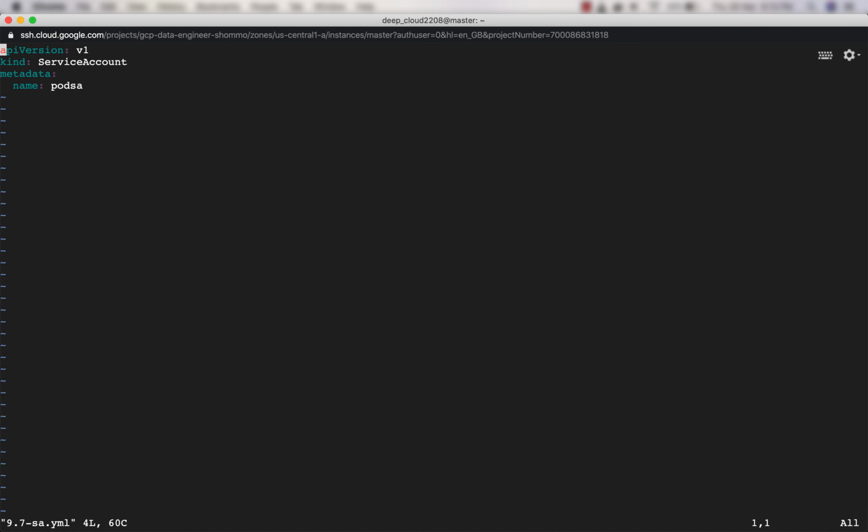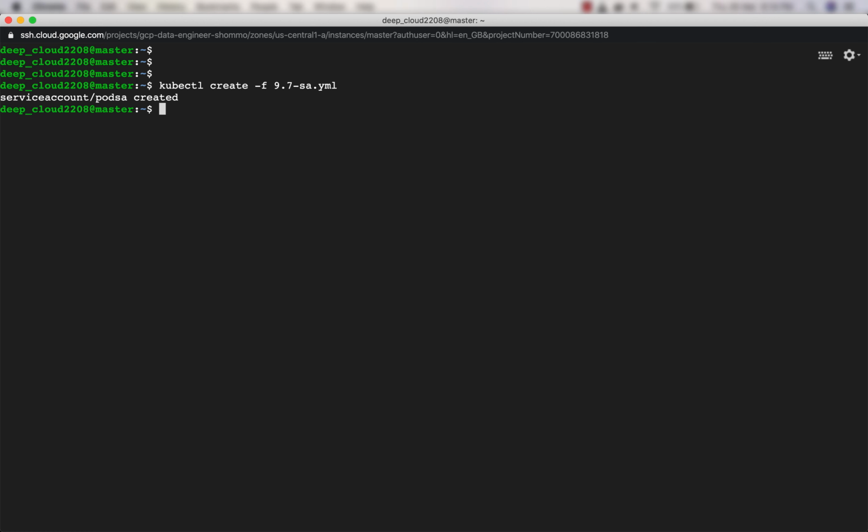So this is the manifest file. API version is v1, kind is service account, and metadata is pod SA, and that's all. This is that simple to create a service account. So let me go ahead and create this particular service account in the default namespace. So the service account has been created.